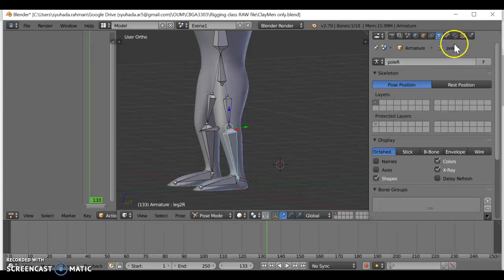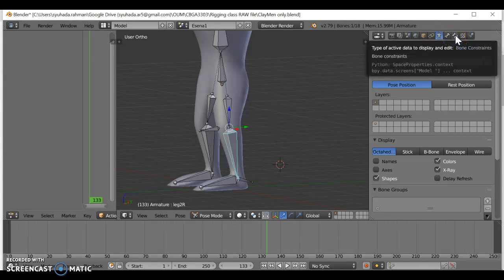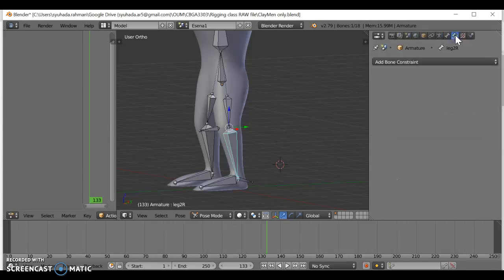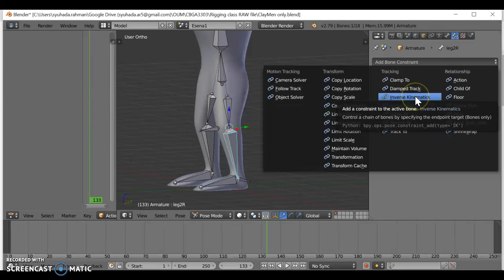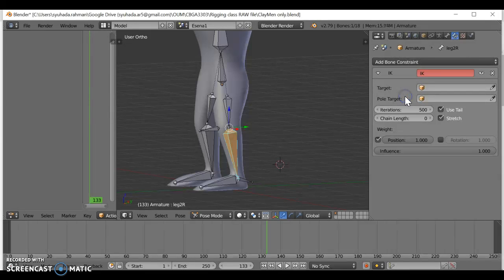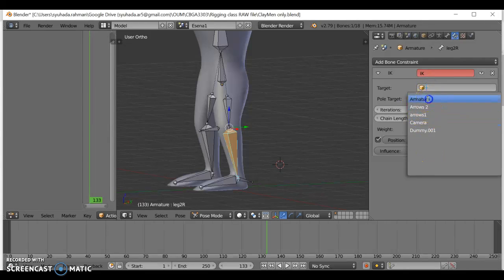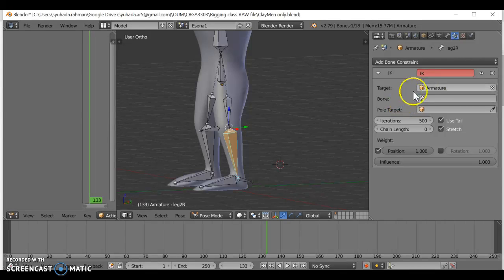Next to the bone tab, we can see this one, bone constraint. So we need to click on this tab and click on the bone constraint. Right, next is to click on the inverse kinematic. Basically, the target is our armature. If you rename your armature, you need to find the correct name.